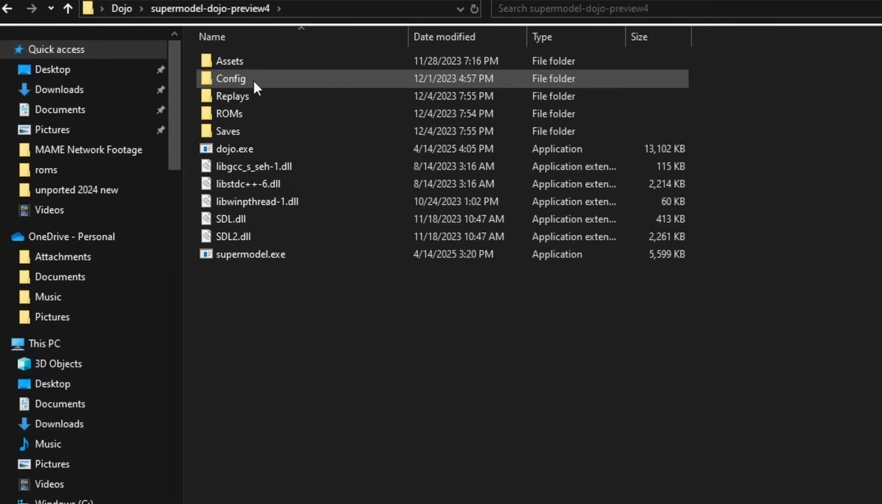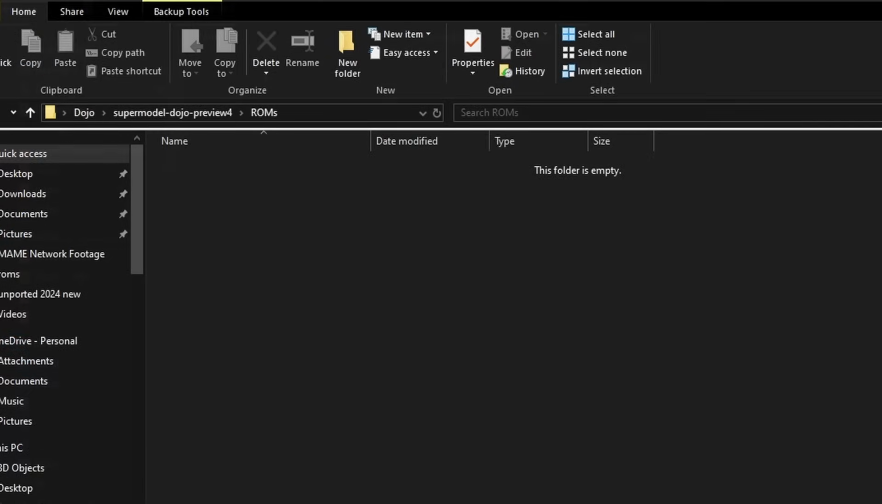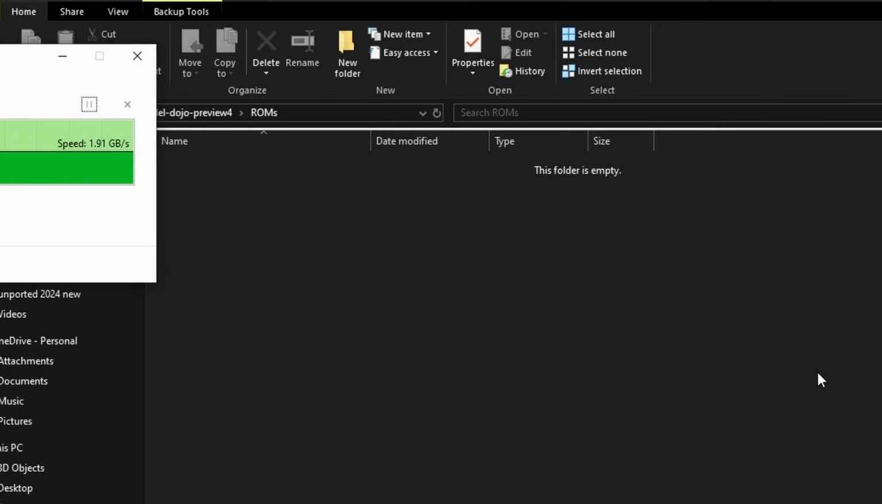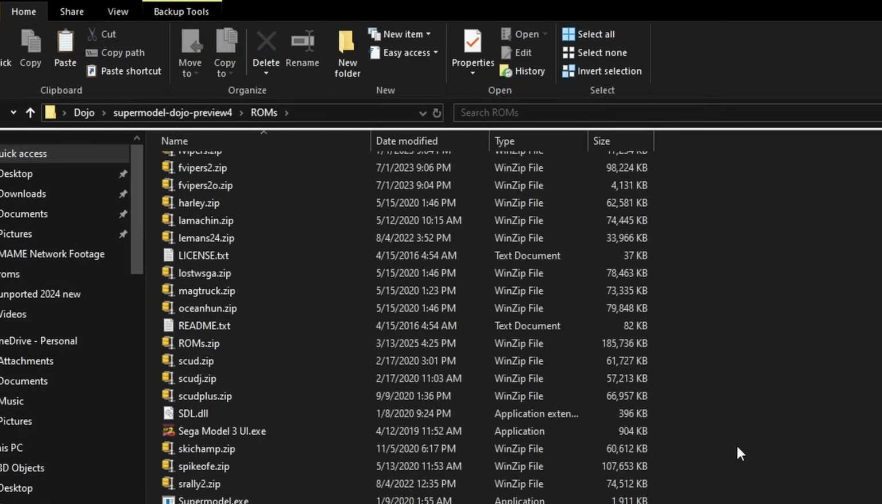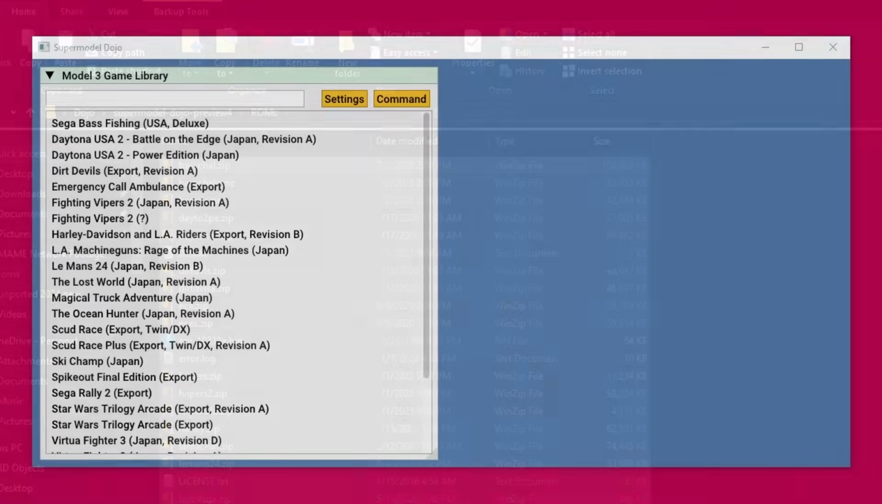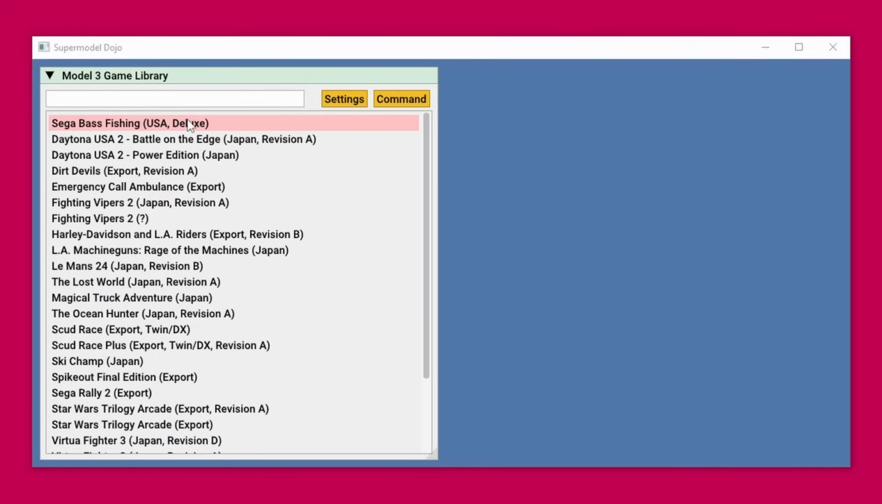The first thing we need to do is definitely get games into Supermodel, so go ahead into the ROMs folder and copy in whatever games you want that you definitely legally own. They should all be in zip format. You'll see here, do not unpack those. You want to leave them zipped up or else they will not work. So put whatever games you want in the ROMs folder, and then when you actually launch dojo.exe, every game you put in there that is correct will show up in the Model 3 games library list.